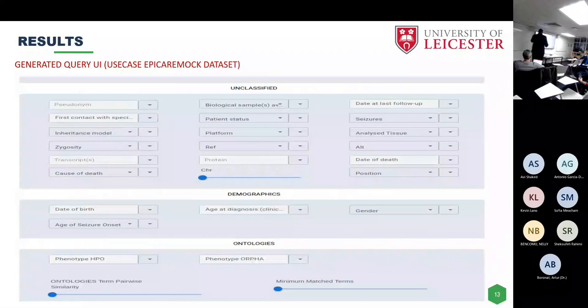So this is a use case of the APK mock data set. Before now, the use case I used was just a smaller data set. This one is scaling up a bit, and you can see the system also adapts in that manner.